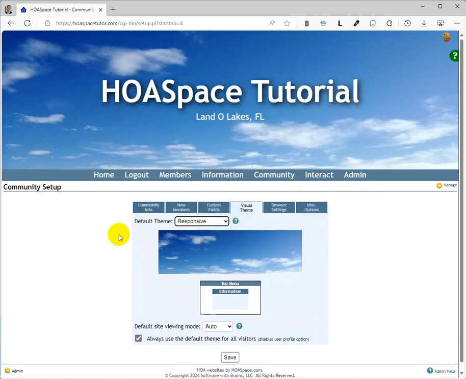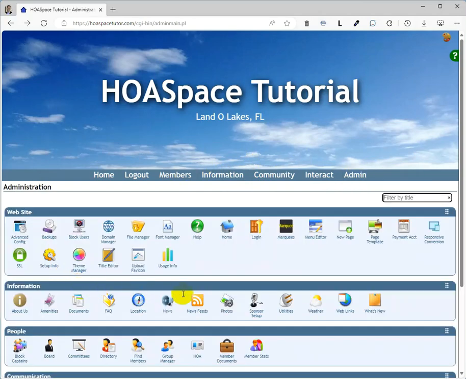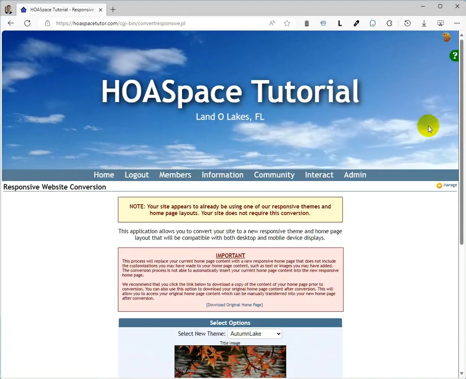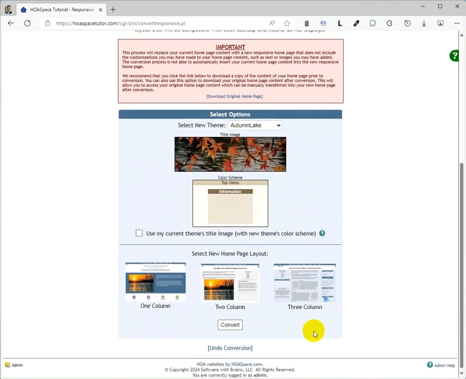And that's all there is to it. If you decide for some reason you don't like the way the new theme looks, you can go to Admin and then go to Responsive Conversion, which is over here. And it will tell you you already seem to be using one of our responsive themes. And down at the bottom, you're going to see this link to undo the conversion.